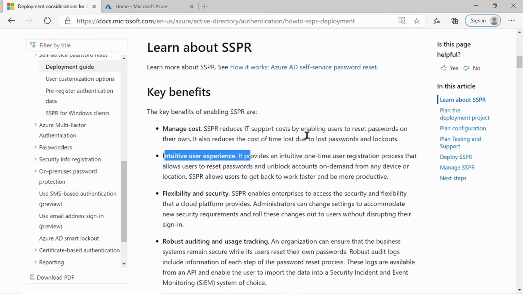It gives the users an intuitive user experience. It gives them flexibility and security. So flexibility in being able to change their passwords when they want to, and security in that they can change their passwords when they need to. So if a password has been compromised, a user can change it immediately. They don't need to contact their system administrator.